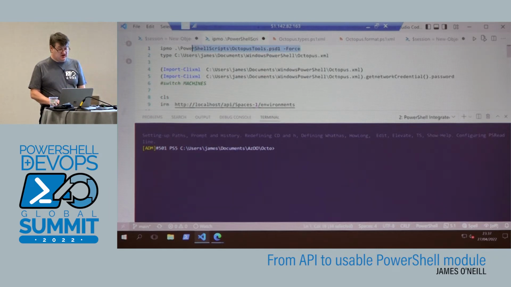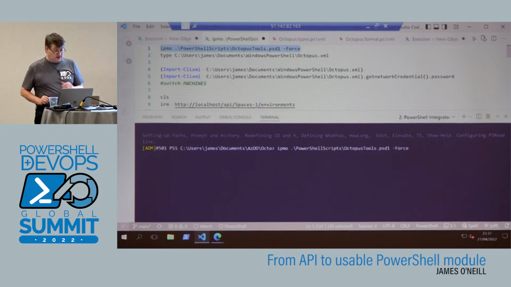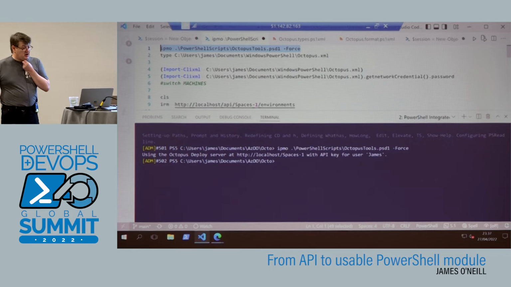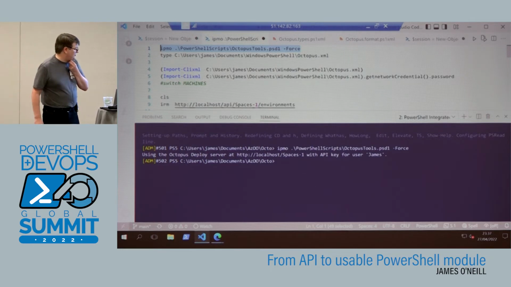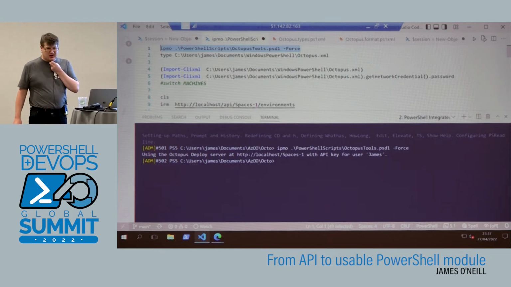So the first thing I'm just going to do is import the module. And what should happen, all being well, is it should say I've got a connection and I've logged on as James. I'm just going to check how we are for size on the screen. Is that just about legible for people?